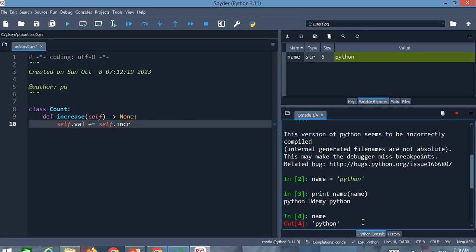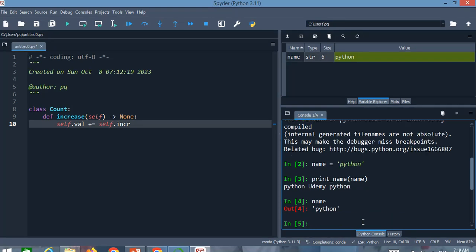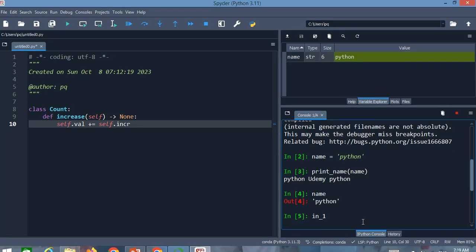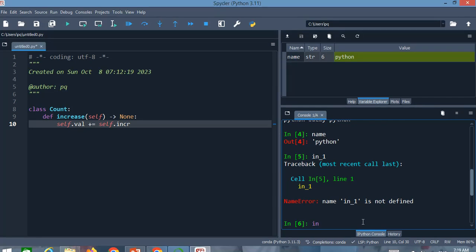Let's call the variable name. We can see it's Python. Now let's call the variables in1. Let's call the variable in2, and you can see that they are not defined. We see that in1 and in2 are not defined. When you define a variable inside the function suite, these variables are in scope. They work inside the function, but they are destroyed when the function is finished. In fact, these variables become extinct after the completion of the function.